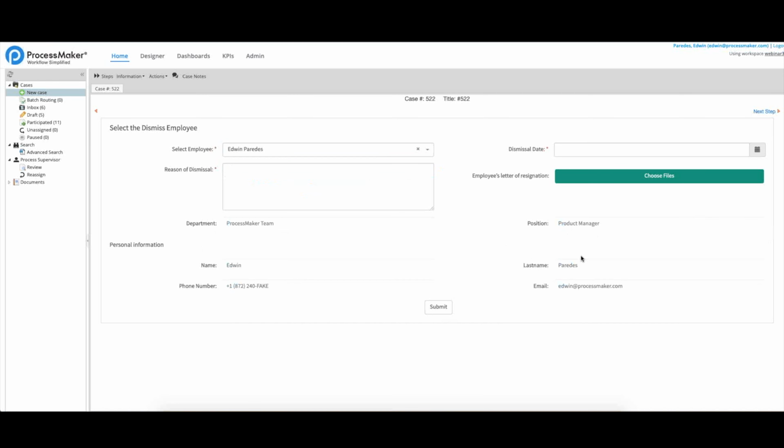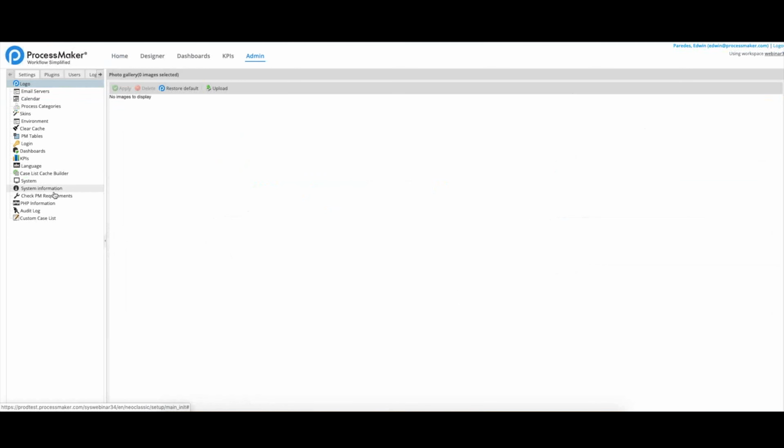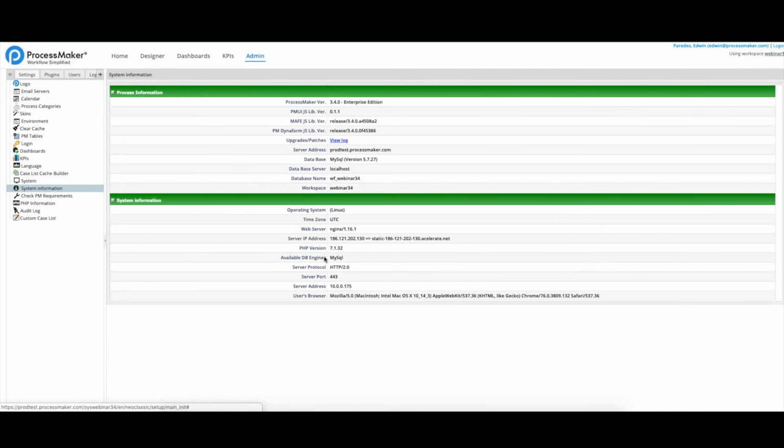Now, the last improvement in ProcessMaker 3.4.0 is the support for MySQL 5.7. This version is 30% faster than MySQL 5.6. And performance improvement is definitely an improvement in usability. Well, these are the improvements, features, and plugins that ProcessMaker 3.4 offers.